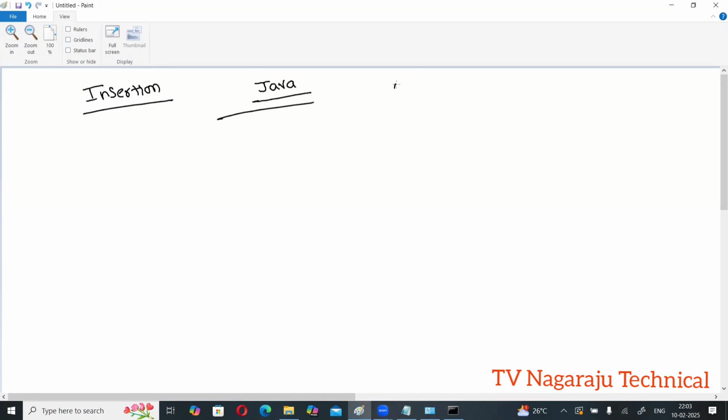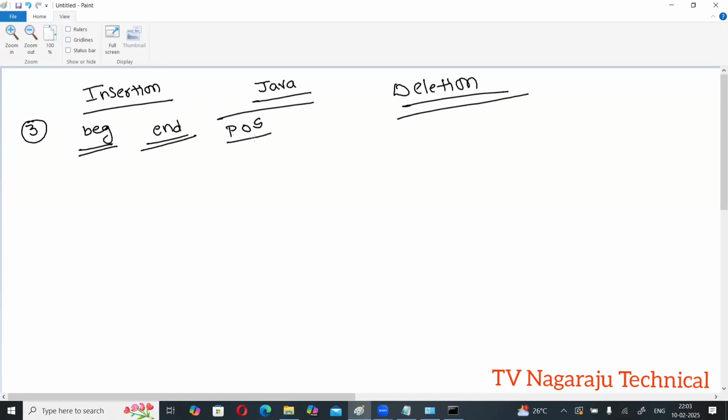Now, in this session, we are going to discuss deletion operations. Like insertion, deletion is also performed in three ways: delete a node at the beginning of the linked list, delete a node at the end of the list, and delete a node at any given position. Now we will move one by one. First, to delete a node at the beginning of a linked list.